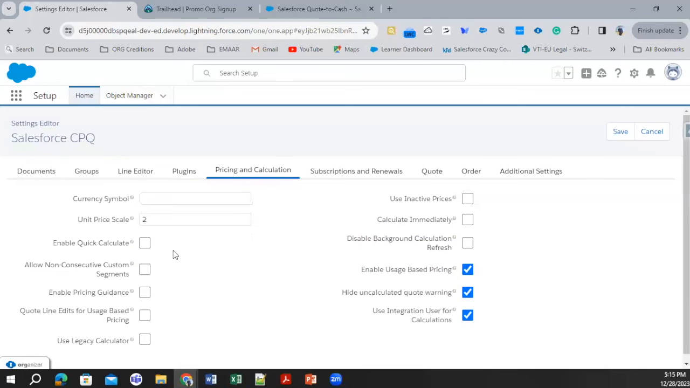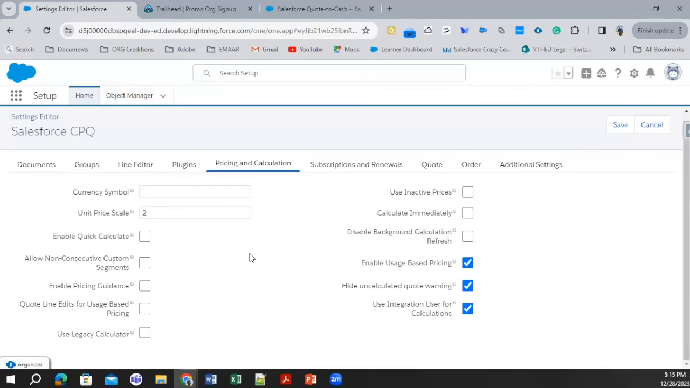Okay, pricing and calculation is all about the pricing of that one. If you enable quick calculator, generally we do not enable this, because it will slow down the system. If you add any product, the prices will calculate automatically, so it will rerun your system. And if you have a large number of products, it will be slow and performance will be low.